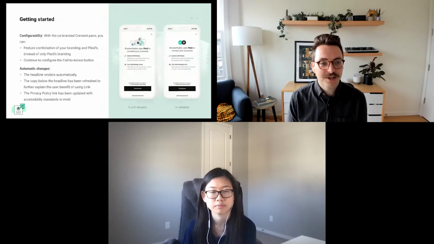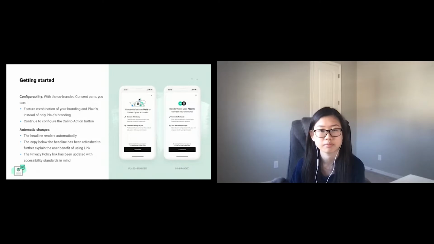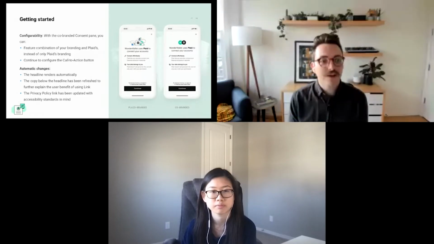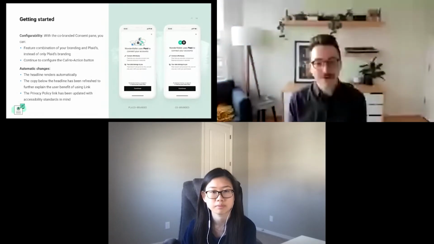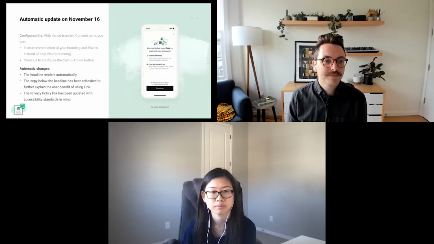In addition to the configuration updates, there are also several automatic changes you can expect to see when using the updated consent pane. The headline will now render the correct account type based on the product you initialized Link with. The copy on this pane has also been updated to help people understand the benefits of using Plaid. For example, Plaid does not sell or rent their data, which is a core principle that Plaid was founded upon. We've also updated our privacy policy for even greater accessibility.